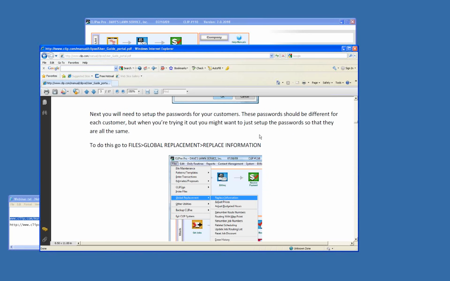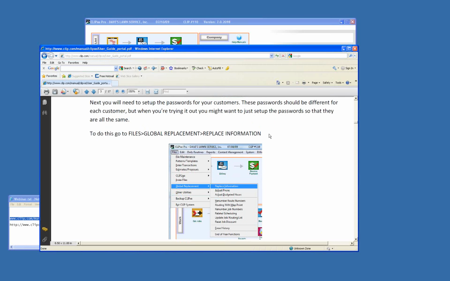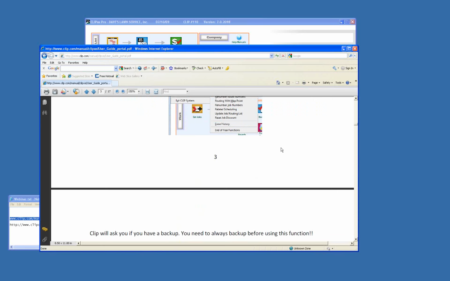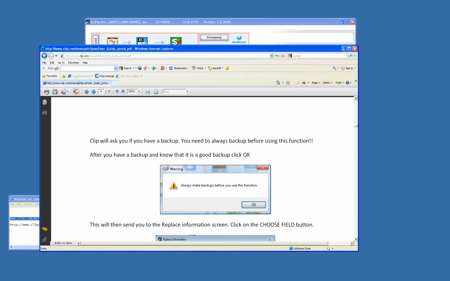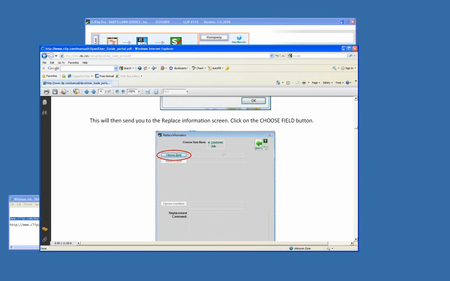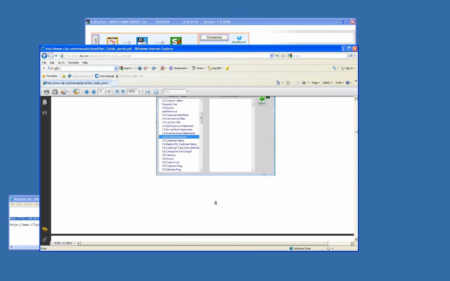Now the fastest way to do that, you're able to set up your customers with passwords by going through file maintenance. And you can set up each customer with a separate password if that's what you want. But most of the time what you're going to want to do is just use replace information. So we've got the information here step by step on how you can use replace information to set all of your customers' passwords up to a certain text.